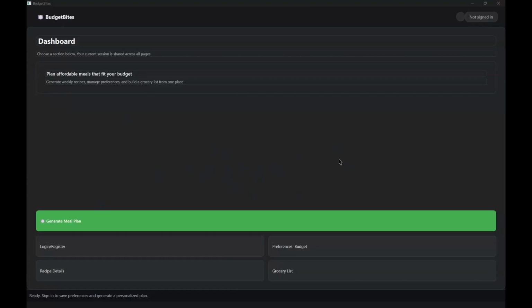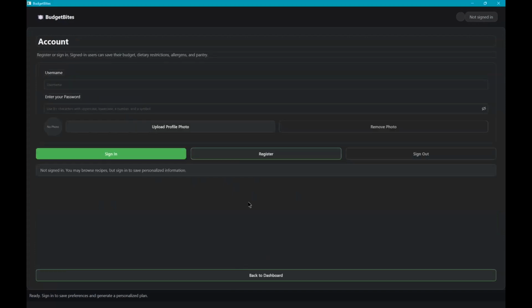Okay, so this is the home page of our BudgetBites. So first steps, like any first-time user, would be to log in and register. A few things to note here. If a username is already taken, so if I type in Mike and I hit register, you can see right here that the username is already taken. Please choose a different name. It's because I've already set up an account.